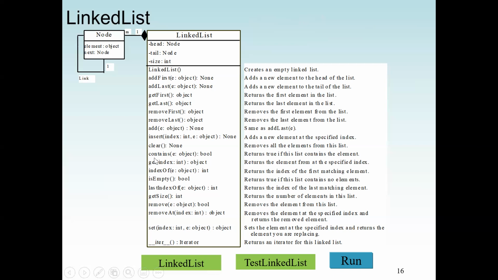And then we also have get. Get also returns the element at the specified index. So let's say get 2, then we need to go to the third position to get it. Also, we have index of. It will return the index of the first matching element. Index of takes an argument of an element. So anytime we see that element, it is going to return the index of it. We also have a method to check if it's empty. We also have a method to check the last index and get size, etc.